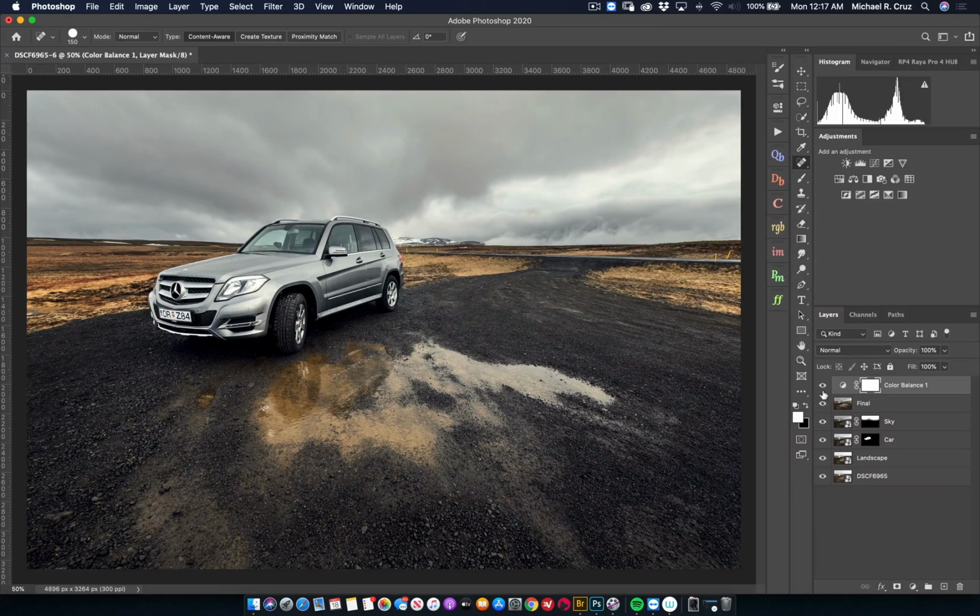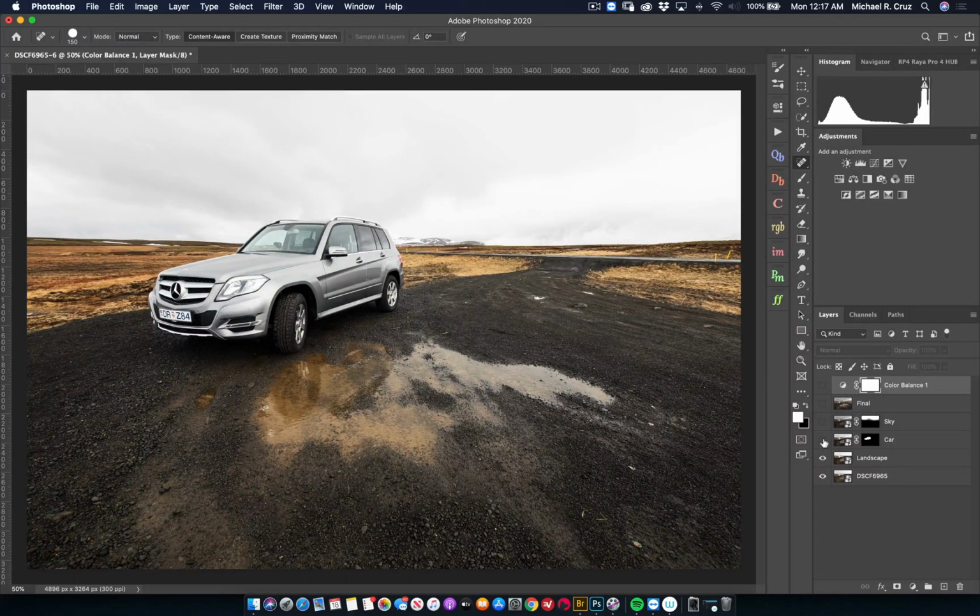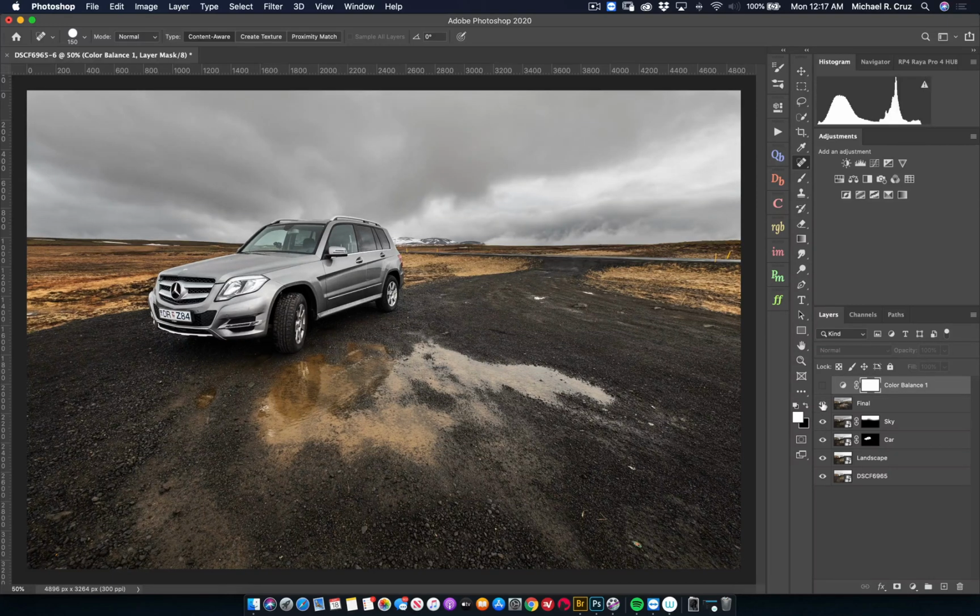And there you go. I think we're done. So we go from here to there. Again, before, after: edited the landscape, edited the car, edited the sky, we did a little cleanup work, and then some color toning.